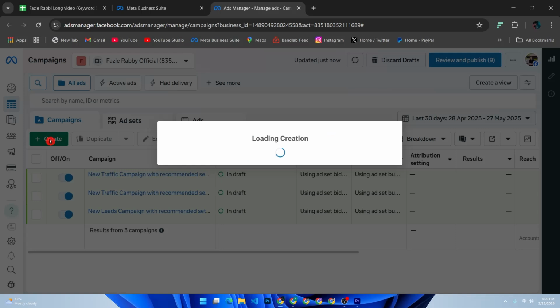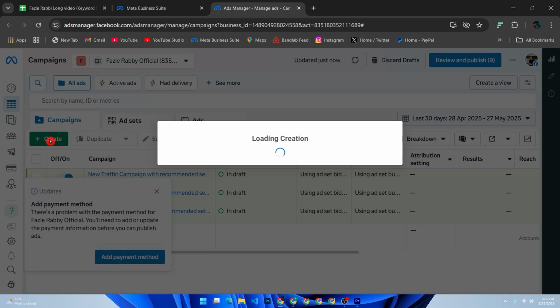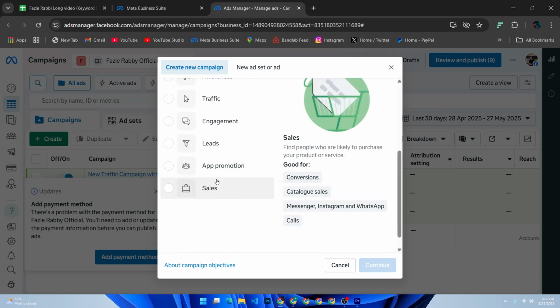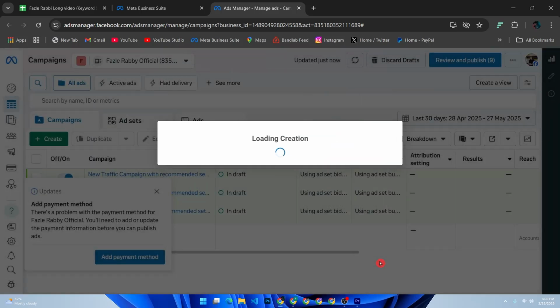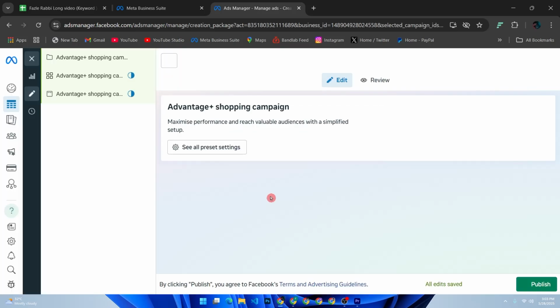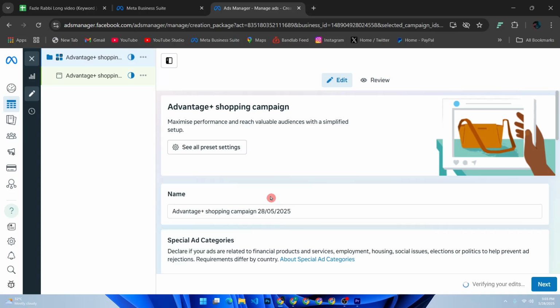For a Shopify store, the best objectives are usually sales, formerly conversions, or traffic if you are testing landing pages. Name your campaign clearly, like t-shirt retargeting, May 2025. Set your budget. If you are new, start small, maybe $5 to $10 per day.